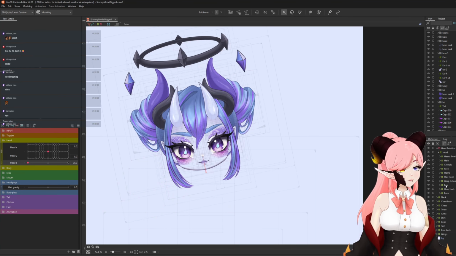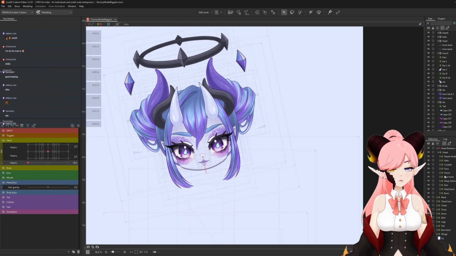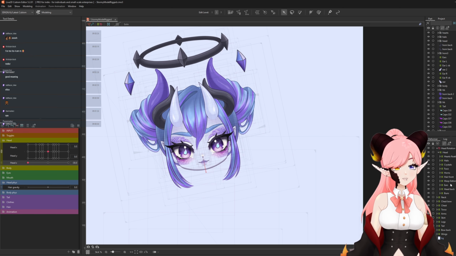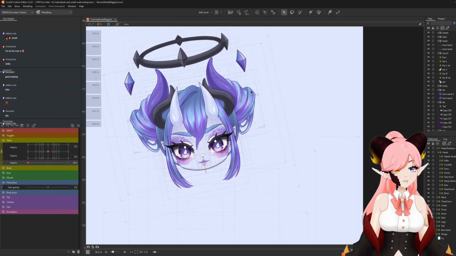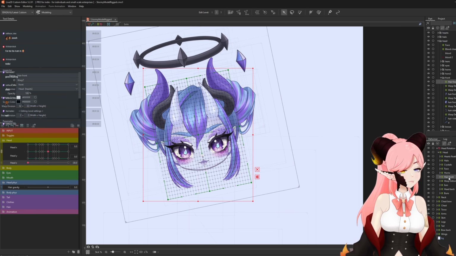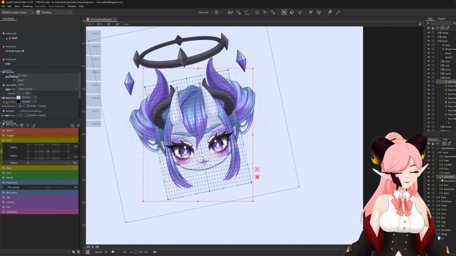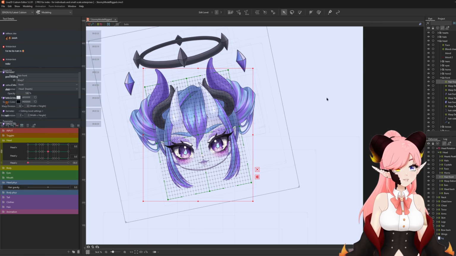So we grab all of the deformers that have the hair in it that we want to deform. Now for this model it's very simple because we can leave the buns alone. So we just need the hair front. But if you have back hair that needs gravity, obviously grab that too.